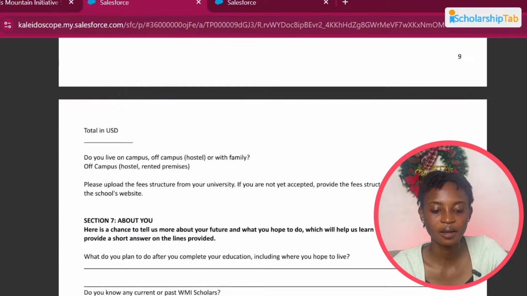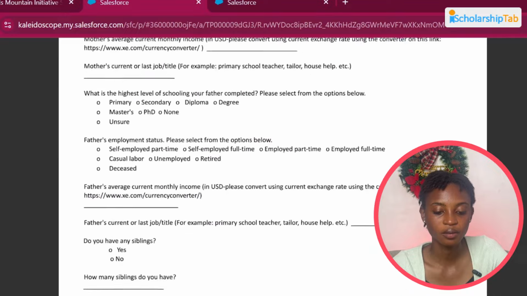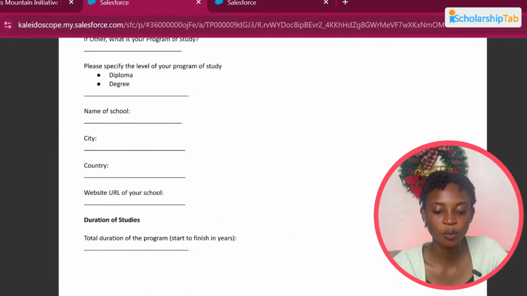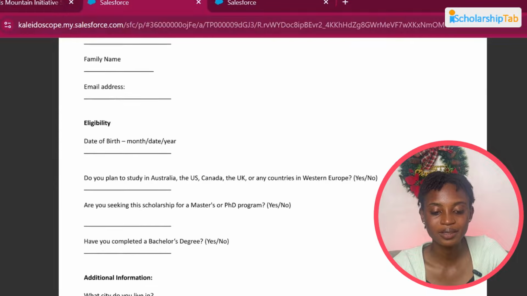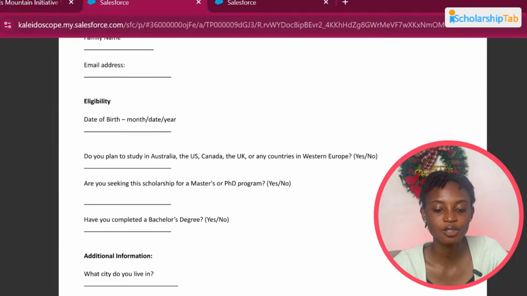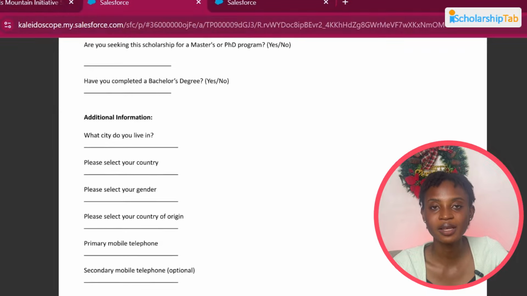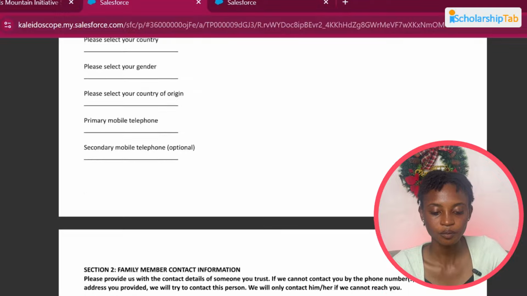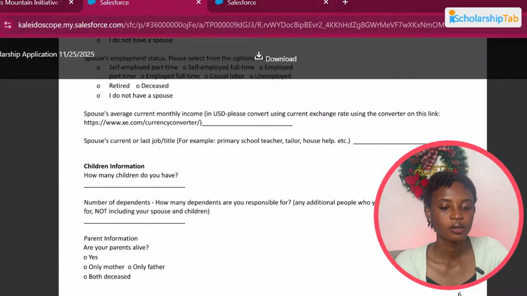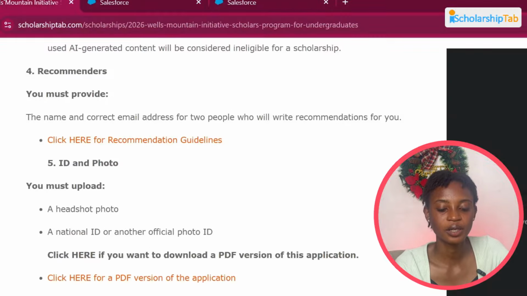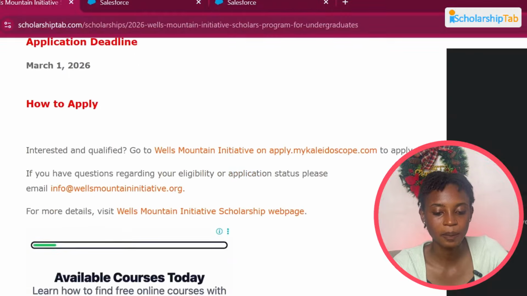So you can see these are the information and questions they will need from you. I would advise you to download it so that you can search through it. While you are getting your documents ready, you know what to expect when you start your application. Once you've downloaded that, now you're ready to apply.